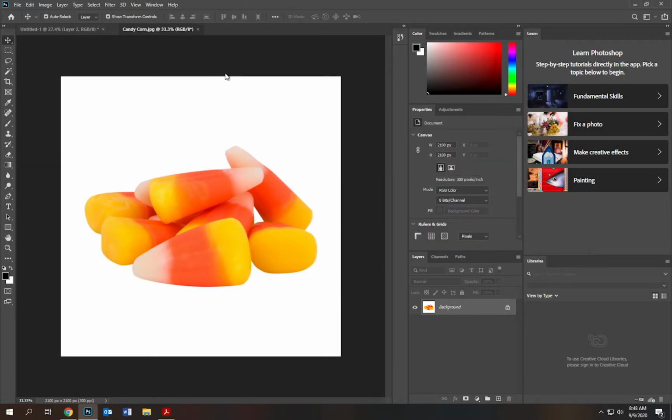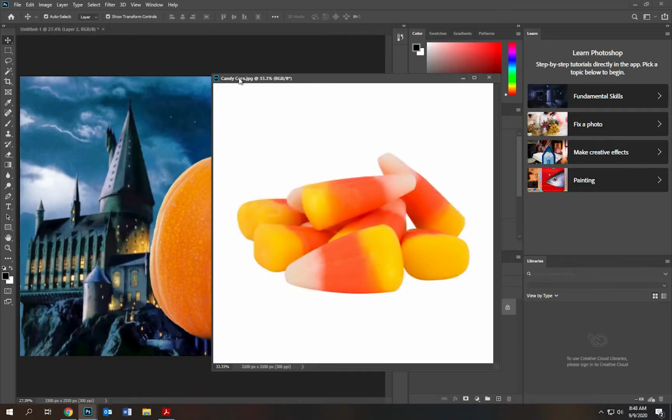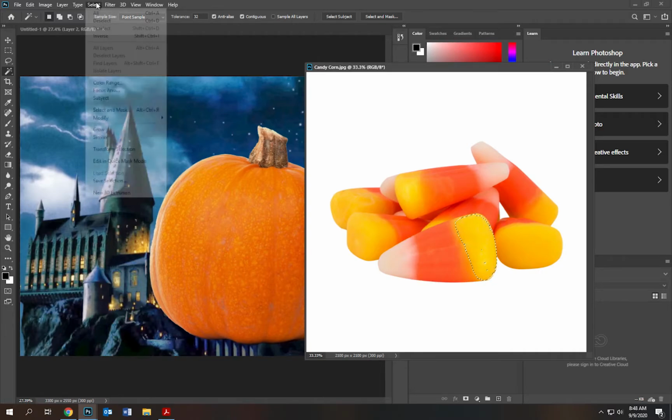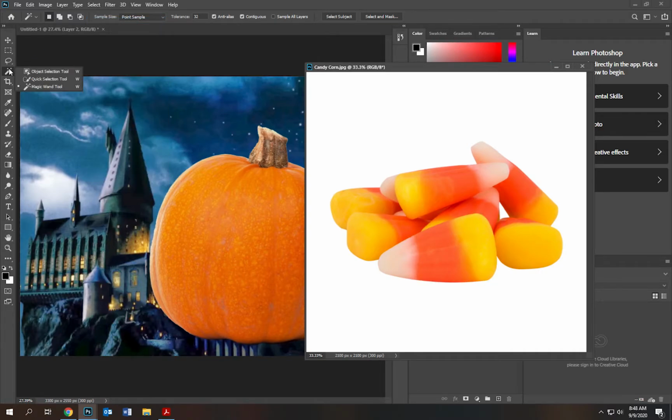Now this time, we're not going to use the magic wand tool. We're going to use its brother, which is the quick selection tool. Okay, let me show you what would happen if I were to select the magic wand tool. It would just select an entire color. So we're either going to get white, orange, or yellow. Select, deselect. But if I click on the quick selection tool, it will let me select an entire piece of candy corn.